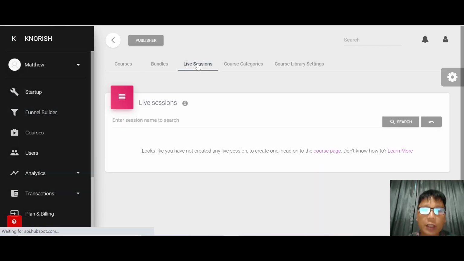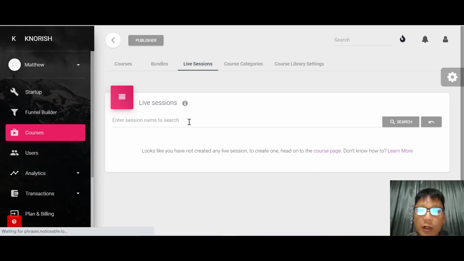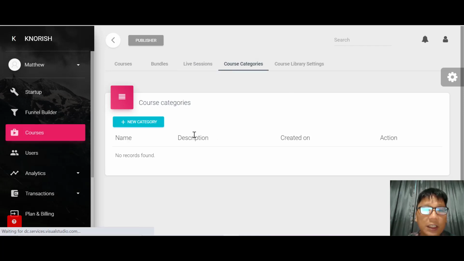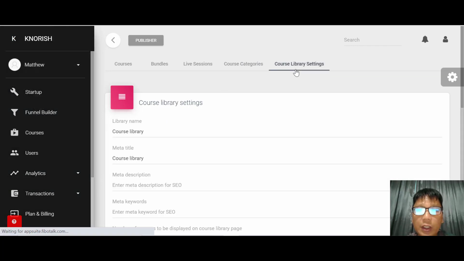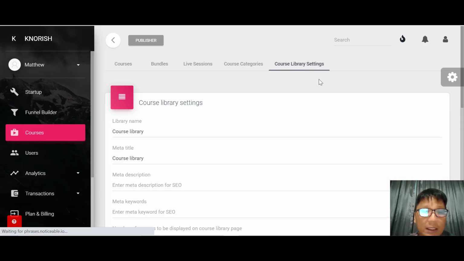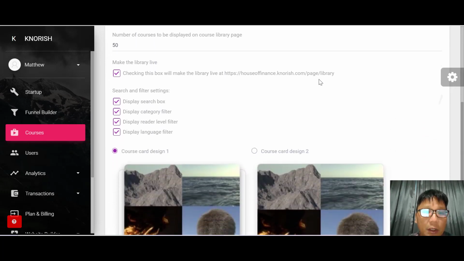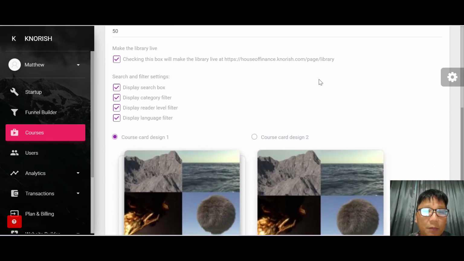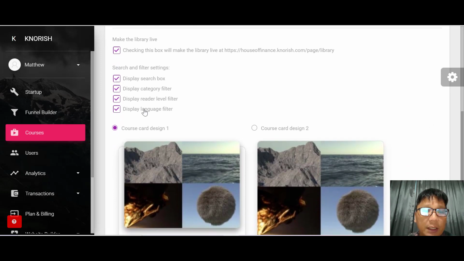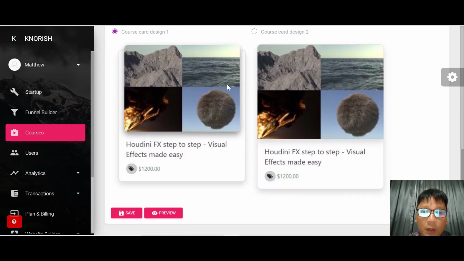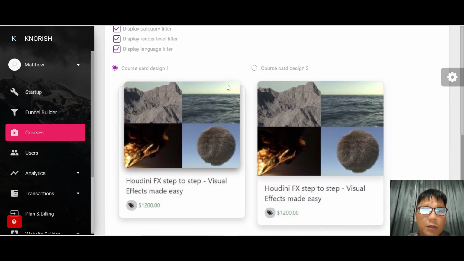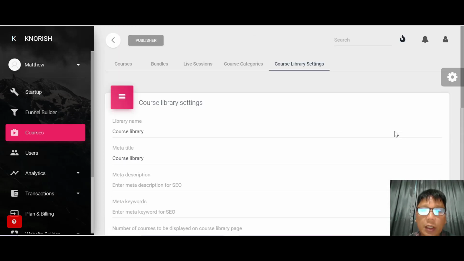You can also create your live session. You can create a live session here as well. You can create your course category. You can add your course category, or you can adjust course library settings. There's also some library settings over here. You can create your settings here. There are some display settings where you can toggle on and off. This is how your course card design looks. All these things you can create here.